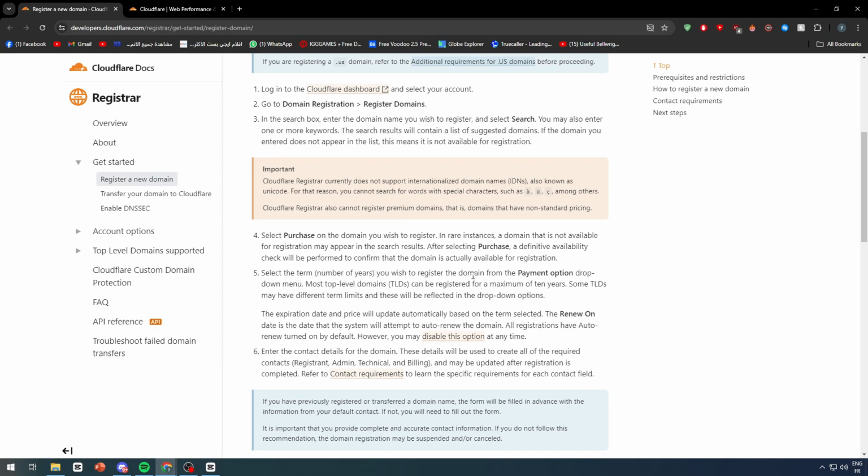Now basically what they're talking about here is when you try to buy a domain in Cloudflare or any other platform like GoDaddy, Namecheap, whatever it is, when you pay for a domain, you are paying per year, but you can acquire this domain for a longer period of time. For most top-level domains, you can acquire this domain for 10 years. So you can pay 10 years directly as a prepayment, and this domain will still be yours for the next 10 years.